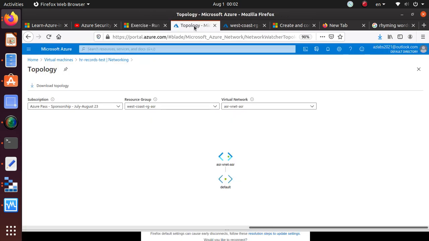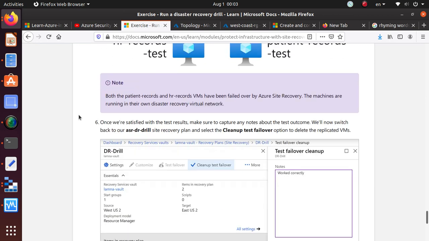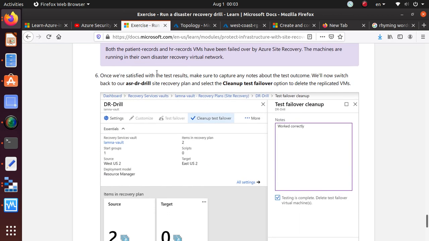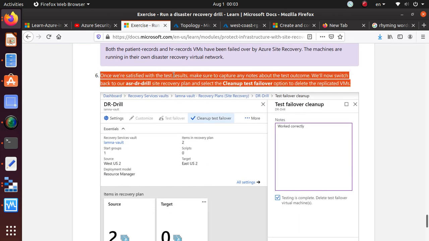Let's go back, and if you want to look at how it's designed, you can click on the topology and it should give you the general network topology. So that's the ASR VNet that we selected at the beginning, and under this we have a default subnet, and inside the subnet I have that particular virtual machine. Okay, so we have verified that. Once we are satisfied with the test results, make sure to capture any notes about the test outcome.